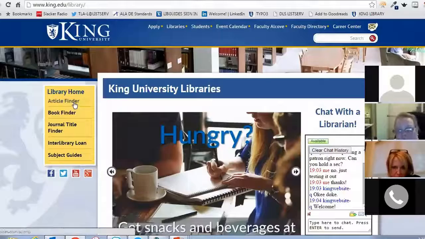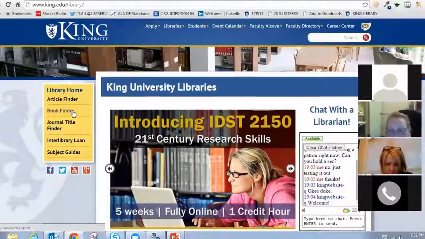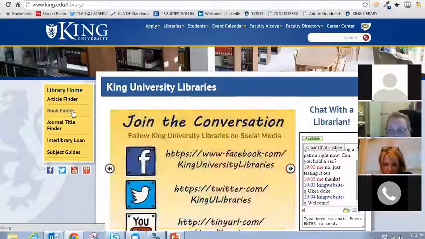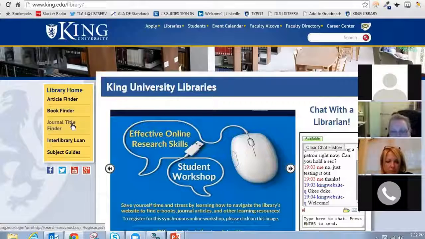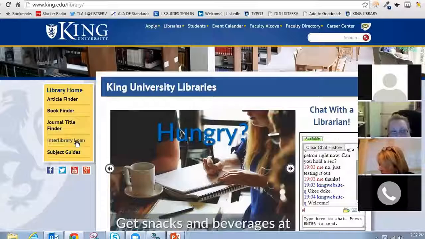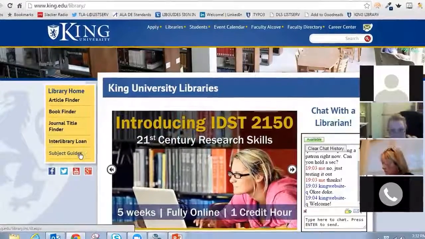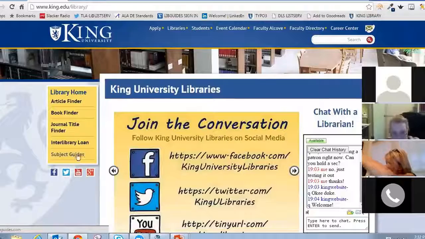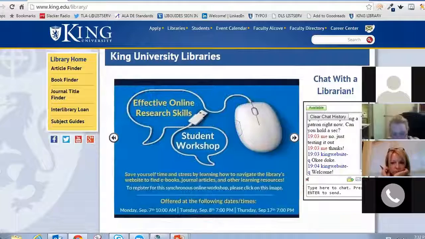We went over Article Finder, so where you would go to find those peer-reviewed or scholarly journal articles. Book Finder, where you would find books in print, ebooks, streaming videos. Journal Title Finder, where you would go to research a particular journal to see in what database it's located. Interlibrary Loan, so if we don't have it in any one of our databases, you can request articles from other libraries, and subject guides where you find the best resources. And I showed you the Contact Us page and the Chat With Us page.